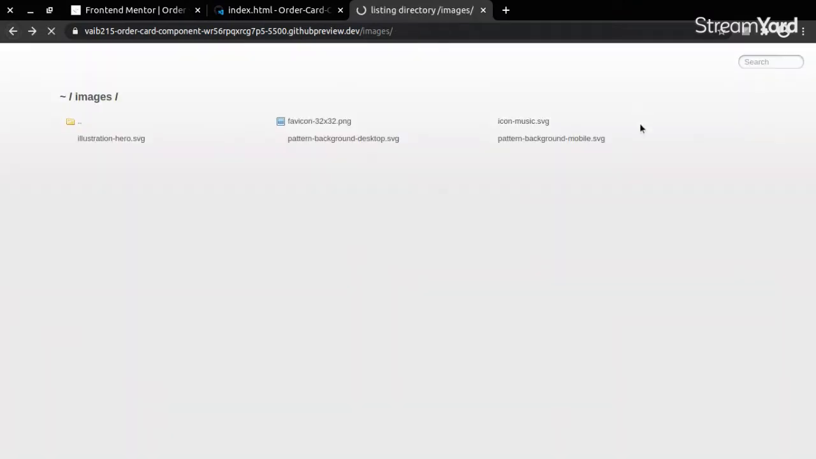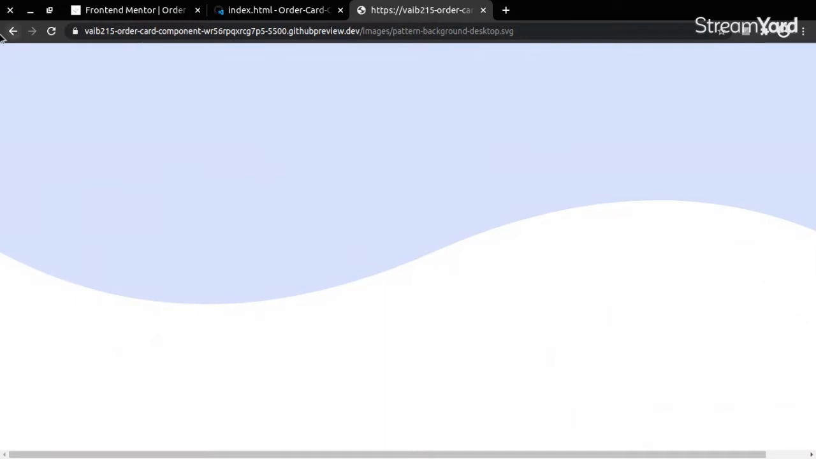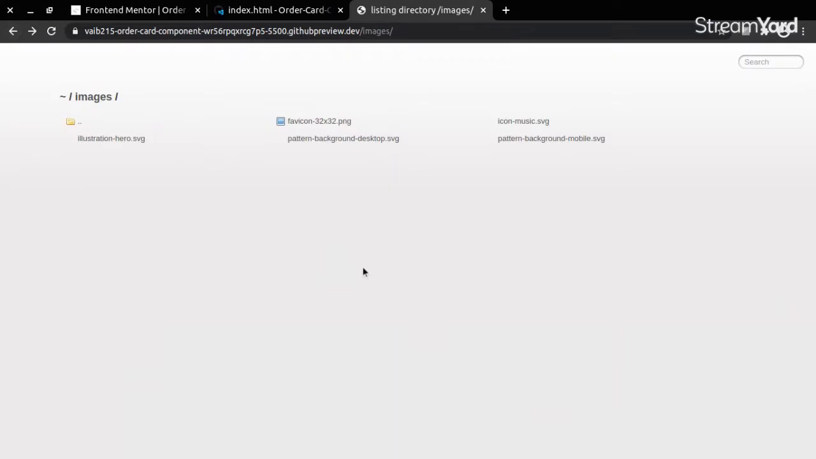So this is the favicon. This is the icon music file. As you can see, all these are images which are used in the project. There are different patterns for both mobile and laptop, or I should say desktop.